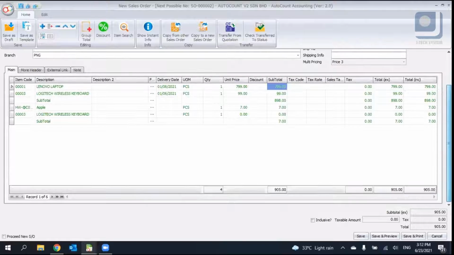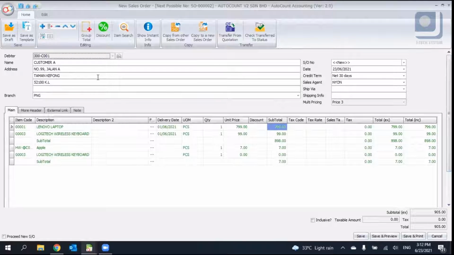So with the transfer function, you don't need to key in everything once again. Everything will be copied over here, and there's a link between your SO and your quotation. So in future, you will be able to trace it if you use the transfer function. Otherwise, if you key in manually, the quotation will remain open even though you've already keyed in all the information in the SO. The quotation is considered not yet complete, still open, not yet closed. You can still transfer it to a new SO as well.